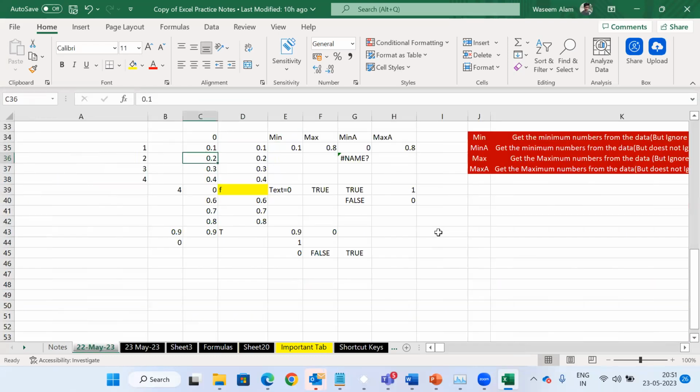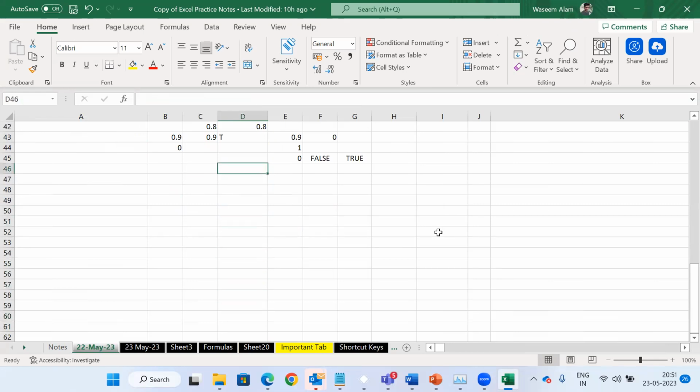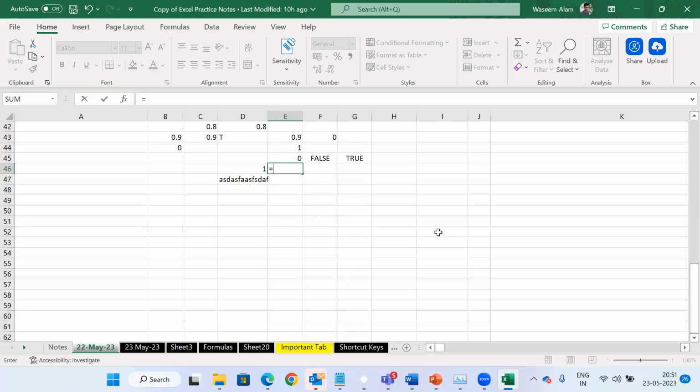Like here, I have written something here, 1, then this character, and here blank. Now here I'm giving this value. Which one is the true value? Here I have applied ISBLANK.